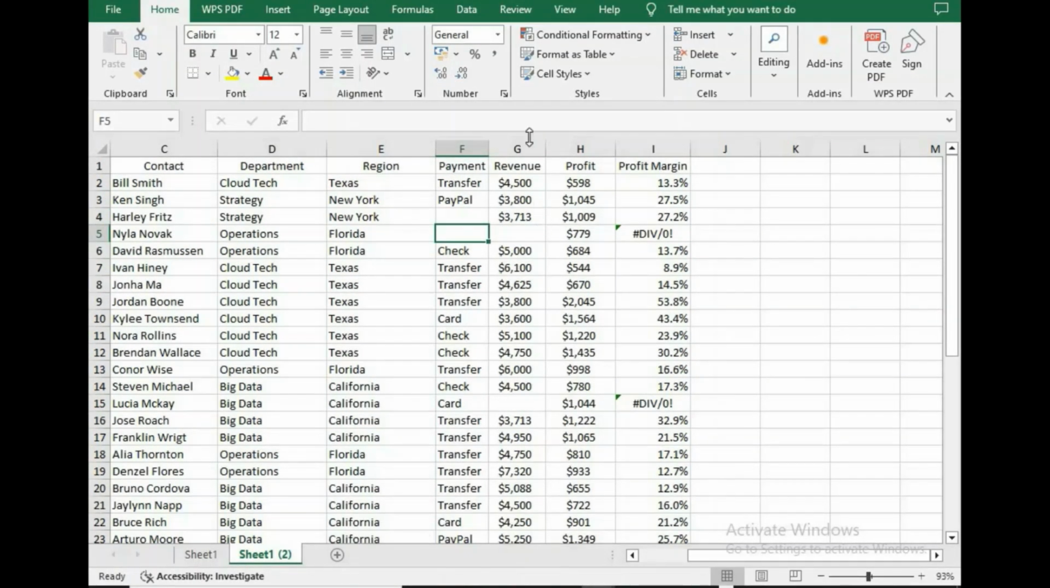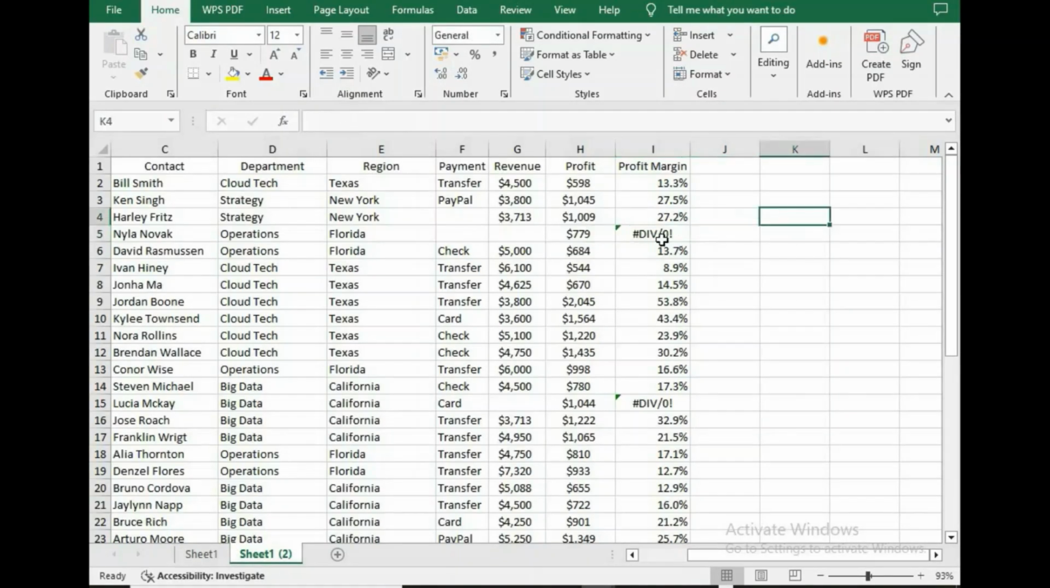And if you look at our revenue, we also have blanks. And now when you come to our profit margin, we have this #DIV/0! and exclamation mark. These are errors. As a result of the errors, that is why it's giving us this issue.